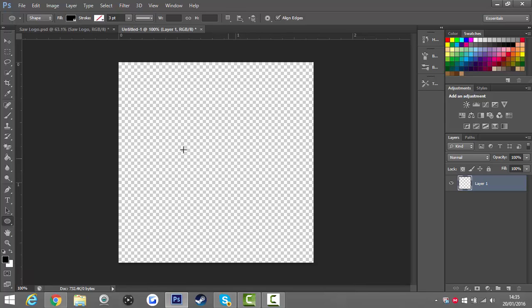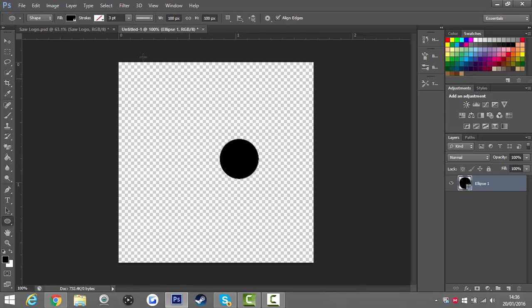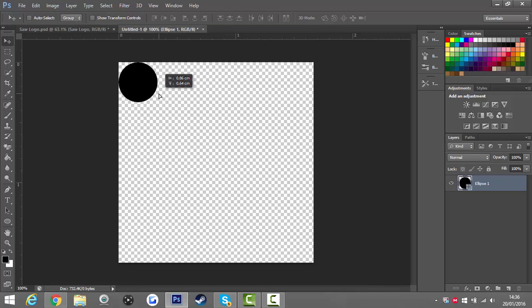And all you want to do, instead of dragging it like you probably usually would, is just click on the transparent background, and it'll come up with this saying Create Ellipse. You want to just have it 100 by 100 on the width and the height in pixels, and click OK. So now you've got that there. You want to just drag it to the top left, not to the very top left. Take it down a little bit from there, so it's in the corner, but not all the way.